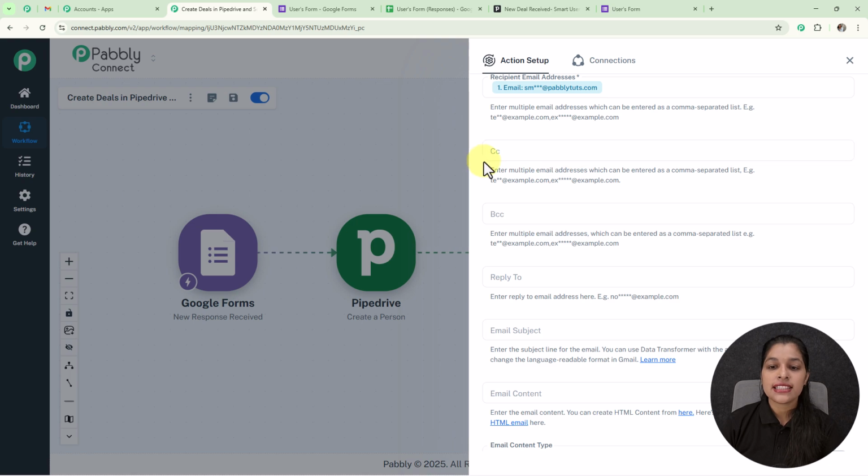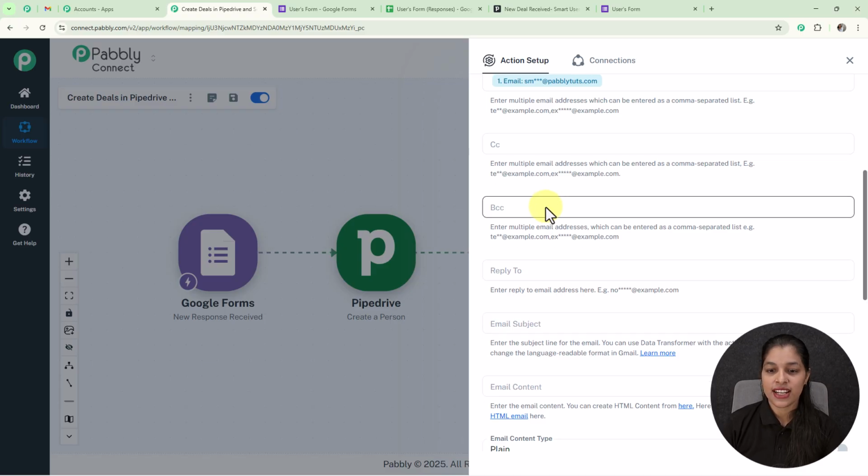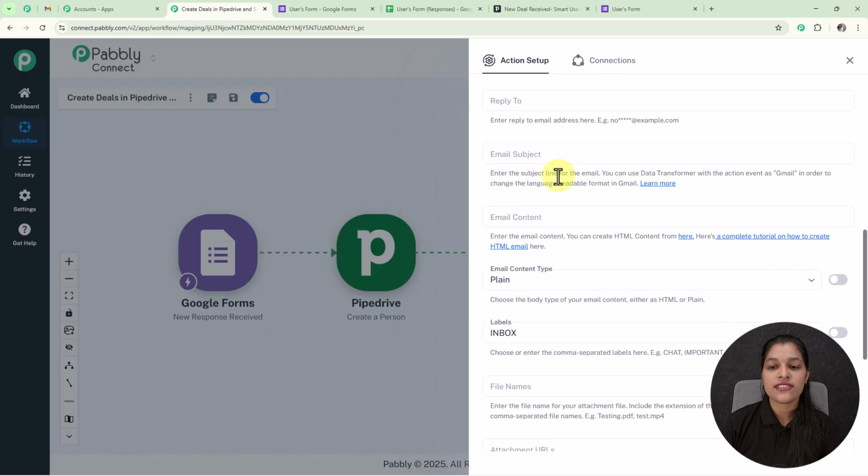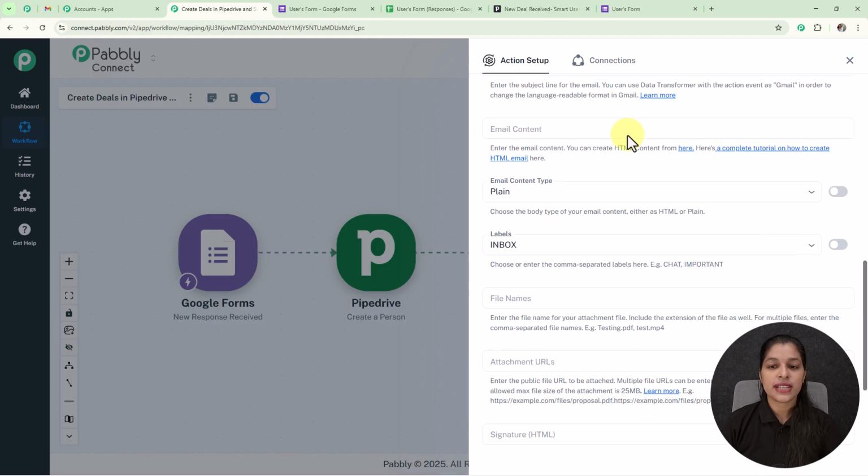And now we are getting this field for CC and BCC. So if you want to send this email to multiple recipients, then you can even enter the CC and BCC as well. Now we are getting this field for entering the email subject. So now let's enter our email subject here. So here I have entered this email subject.